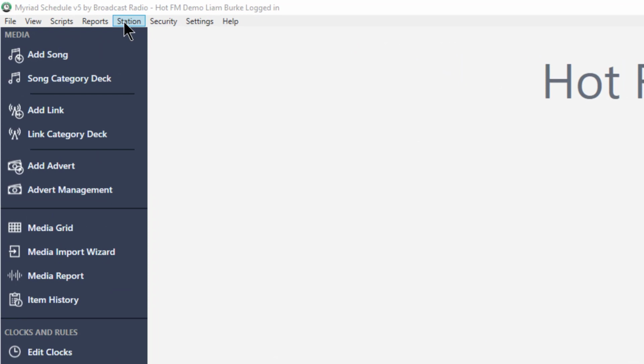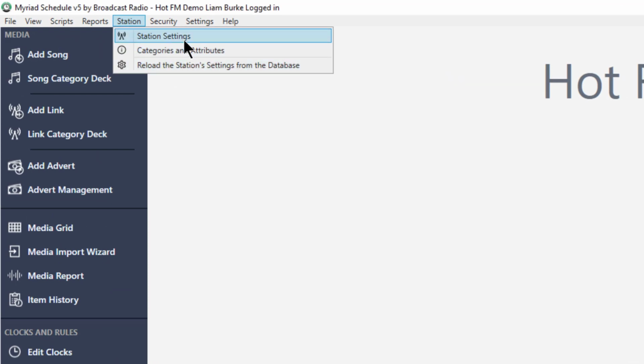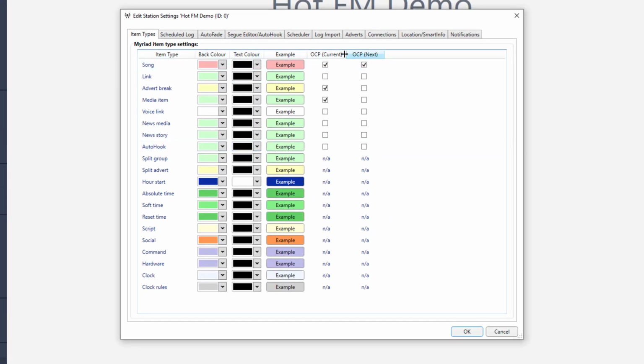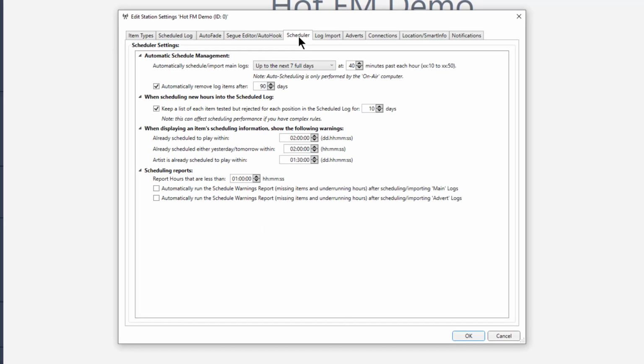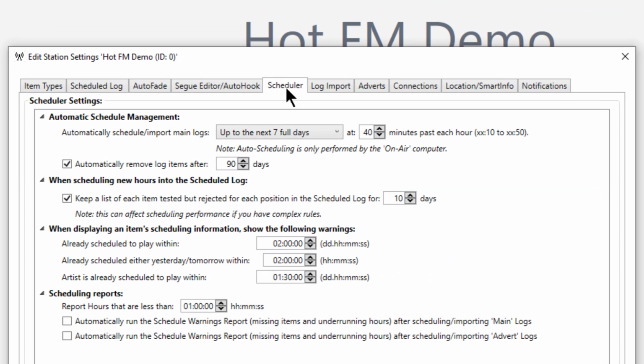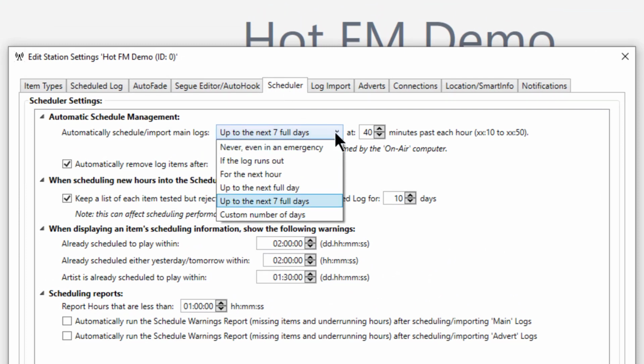Go to the station menu and choose station settings, and then when the station settings loads, go to the scheduler tab, and this section here, automatic schedule management, is the section you're interested in. You can drop down the option here and choose either never, even in an emergency, in which case Myriad will never ever schedule anything automatically.